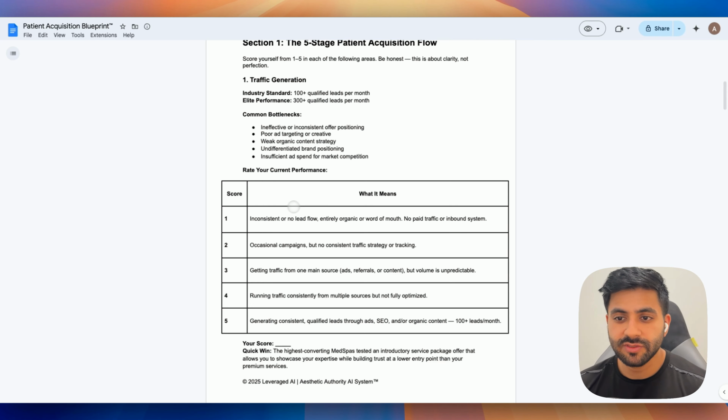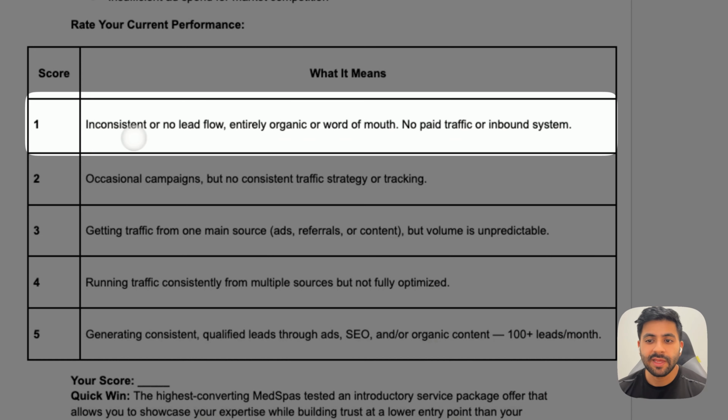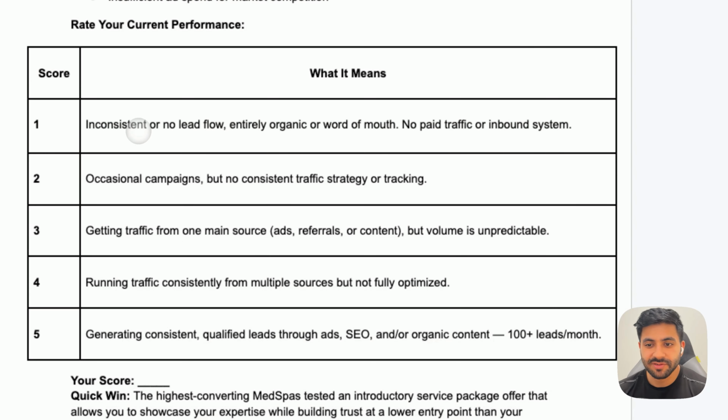So let's go over the scoring system and score yourself between 1 and 5, with a score of 1 being inconsistent lead flow where you're pretty much just relying on organic or word of mouth. If you don't have a paid traffic or inbound system, or a consistent posting strategy to generate leads from organic growth and paid growth, you're in a bad situation.